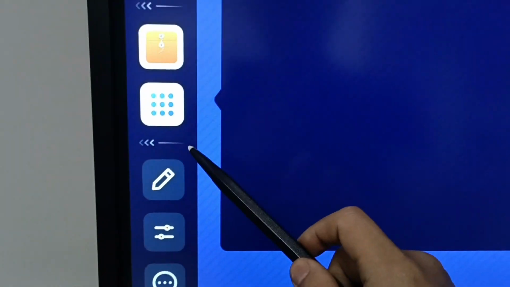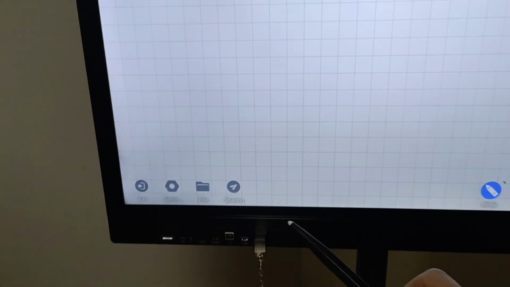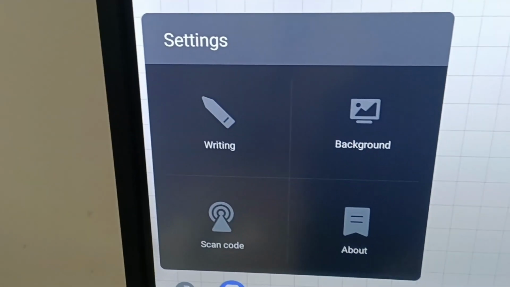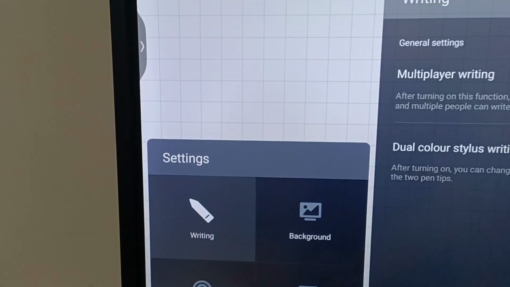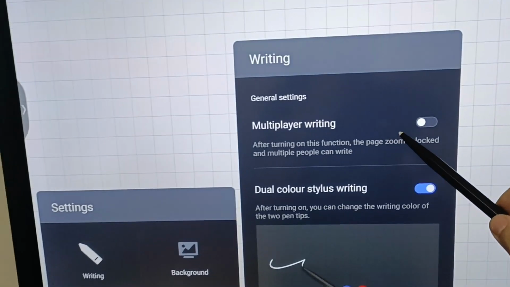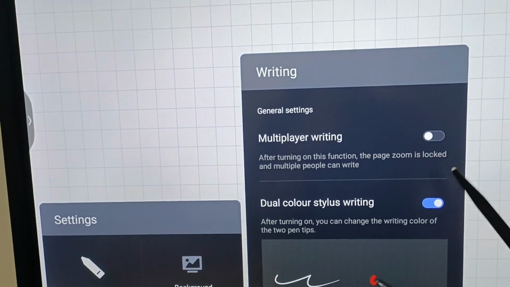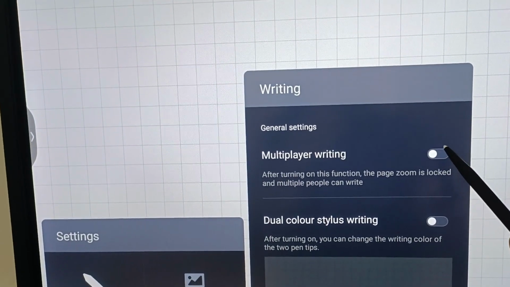And also here we want to introduce something about the whiteboard, more functions like the setting and the writing. This is the most important. First of all, we can do multiple writing. For multiple writing, you must open it, and then two people can write.